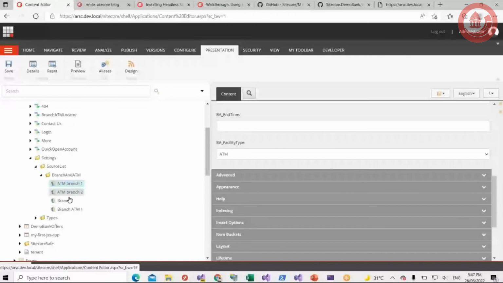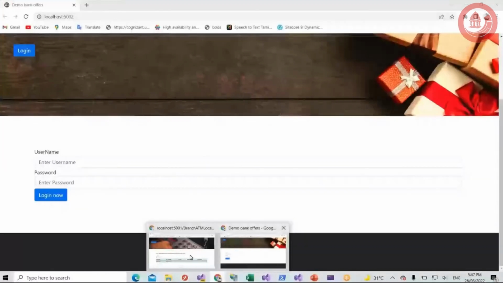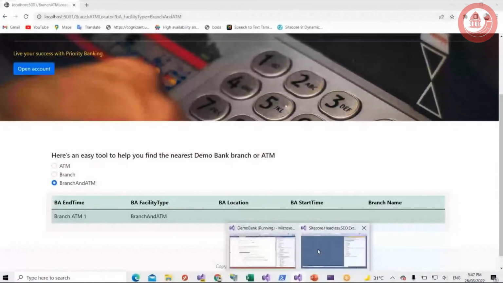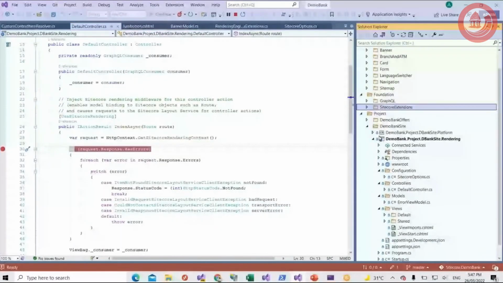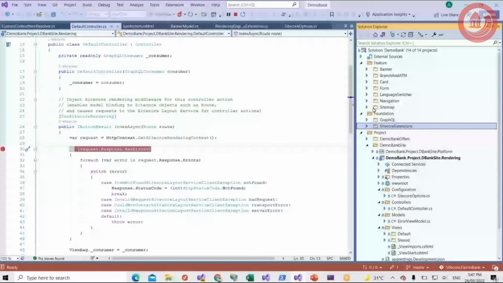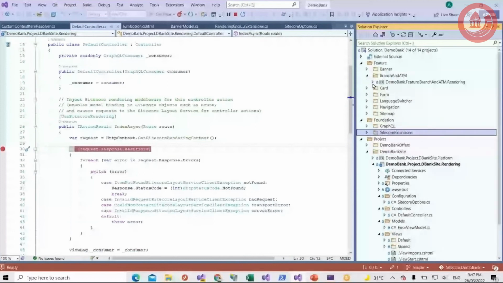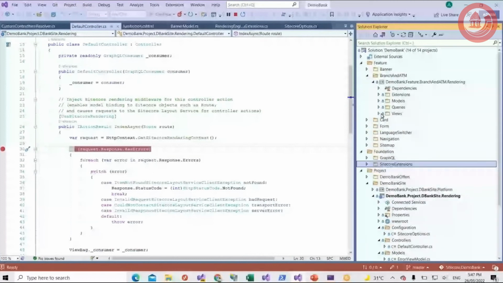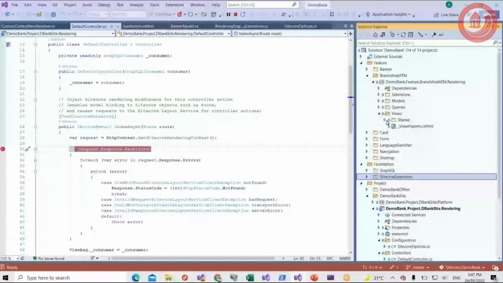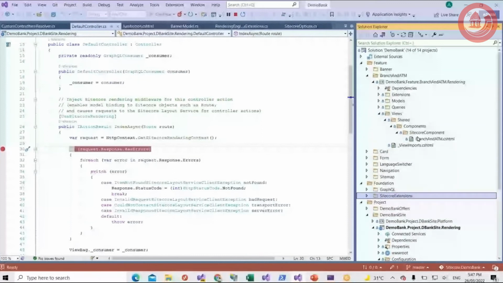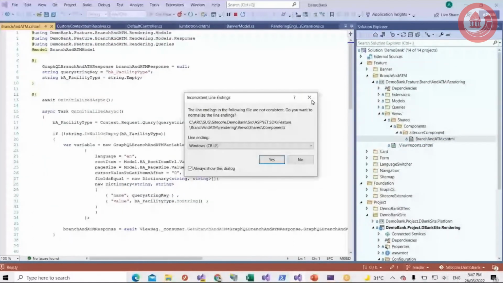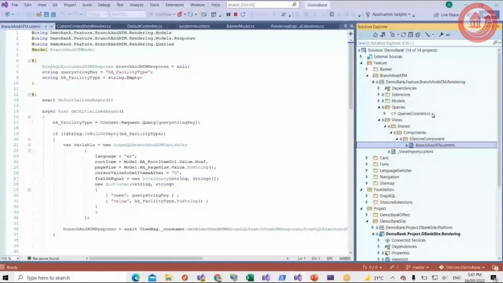I'm moving to the respective feature first. The feature is a simple one. I will show the view directly because the model and queries will be the same. The core is constant, I will show you. So this is how the GraphQL query will look.